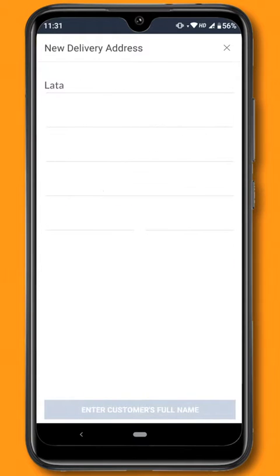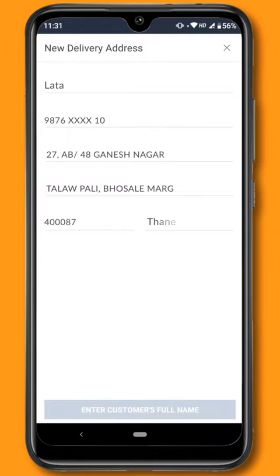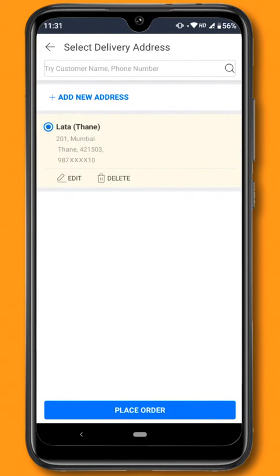Enter the customer's name, phone number, and full address with PIN code. Make sure that the address is complete and correct so that we can get your order delivered quickly and without hassle. Now, click on the Place Order button and you're done.